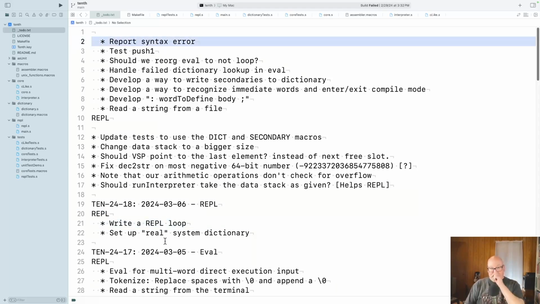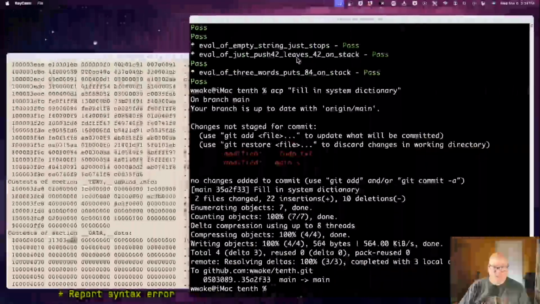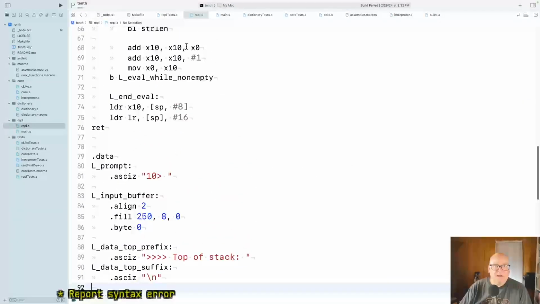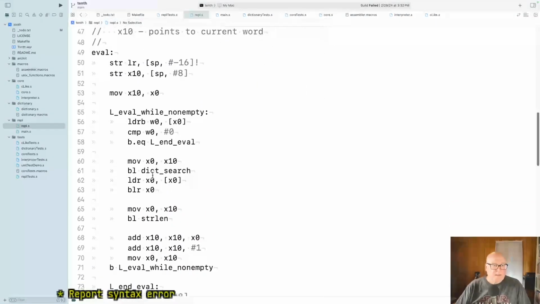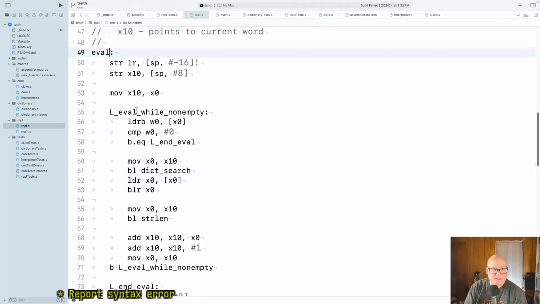Report a syntax error. I think this is, let's extract that REPL 1 idea, because I think we'll be able to use that later anyway. But if the body, where's eval? Yeah, this bit, that's the real eval. This is something else.